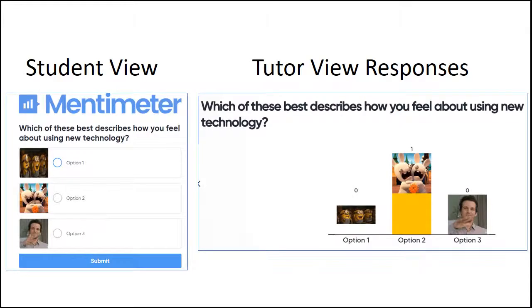The second question in my Menti activity is just a multiple choice, so you can choose one of the options. You can't see it in the screenshot, but these 3 images that the students can choose from are little animated GIFs, so it just kind of livens things up a little bit. So they choose option 1, 2 or 3, and again there's multiple ways the tutor can view the responses. In this case I've just done it as a simple bar chart, where in the demo the person chose this middle option 2.